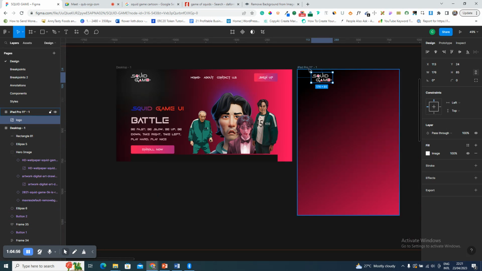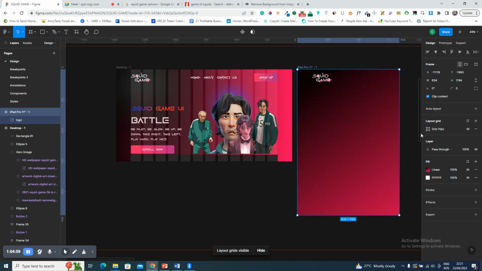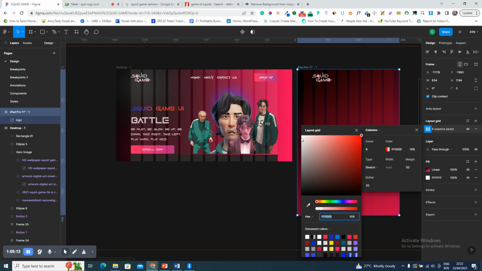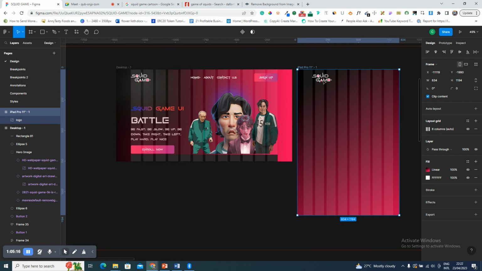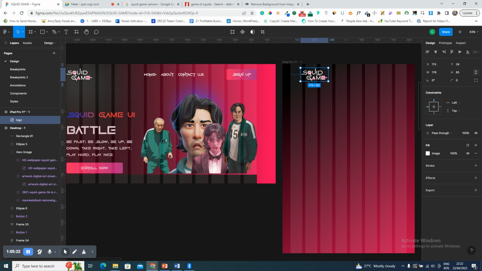What do you think? Well, first of all, let's create the layout grid for tablets. So layout grid, come over here and then grid settings, go to columns, and tablet is 8. And then margin, let's use 50, and color of the layout grid, let's use white. So now in this tablet, I want the logo to be on the left, somewhere around here, and I want the logo to get a little bit smaller.